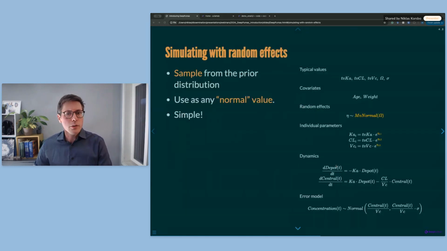In terms of simulation, I think this is the easiest way to start. It's fairly simple. If we take a look at this defined model here, the details don't matter that much. Don't read too much into the equations. The random effects are values that are coming out of a distribution. We tend to think of them as a distribution. When you want to simulate a new patient, you just sample from this distribution. The typical values and the covariates are all just numbers.